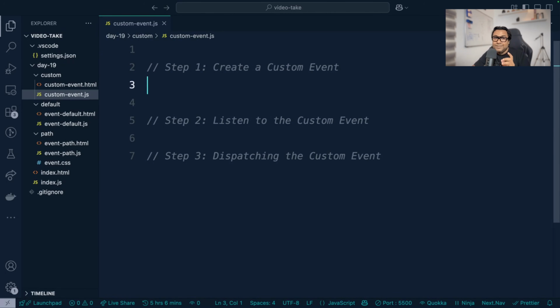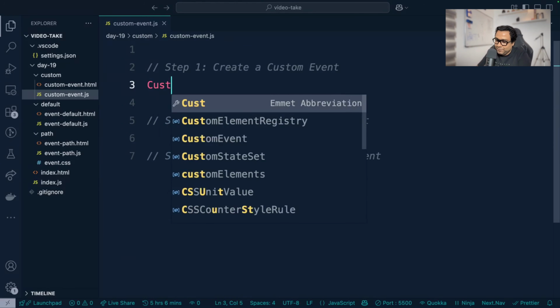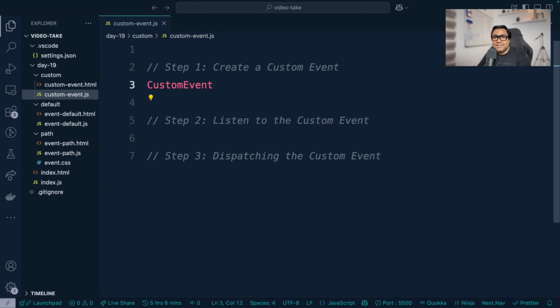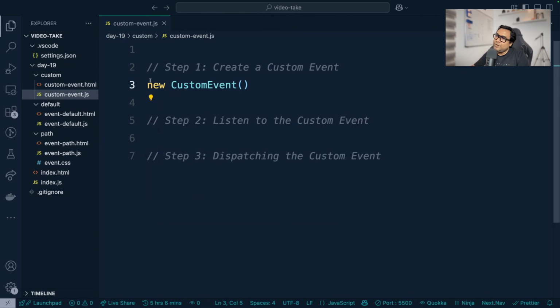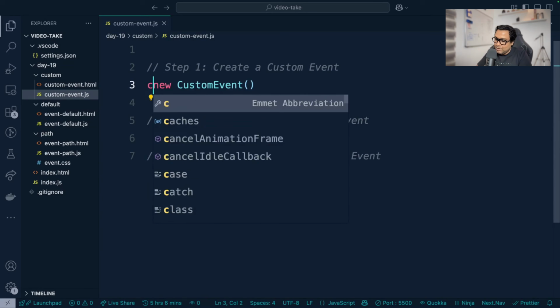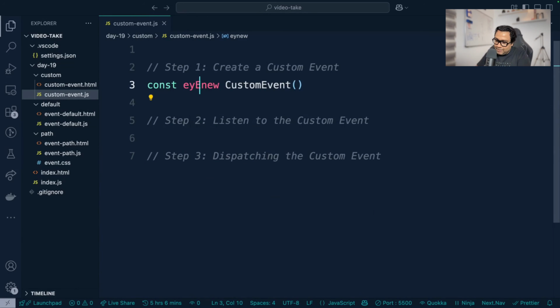Now, the best part is JavaScript already gives you an API to create a custom event. It's called CustomEvent itself. It's again a constructor function called CustomEvent. As it is a constructor function, to create an instance of it, you have to use the new keyword in front of it. So if I do new CustomEvent, I will get an instance of a new custom event. So I can have it like const myEvent equals new CustomEvent.